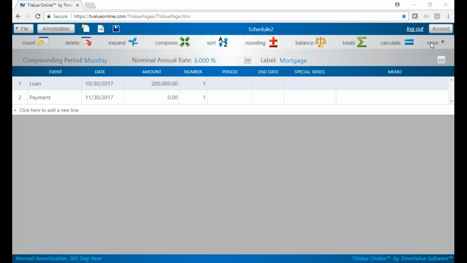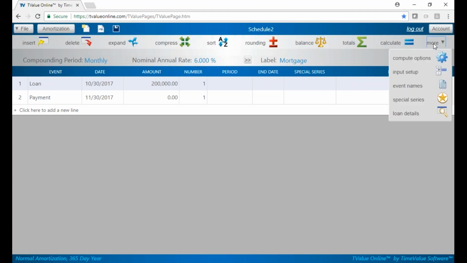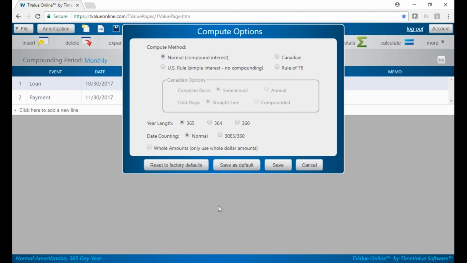So we're going to start walking you through the different capabilities of the program. First, we're going to start with the More option. And please note, this is with the desktop version. If you're using it on a tablet or a smartphone, it's going to have the same features, but they're going to be in different places. We'll start with Compute. We offer 4 different computation methods.